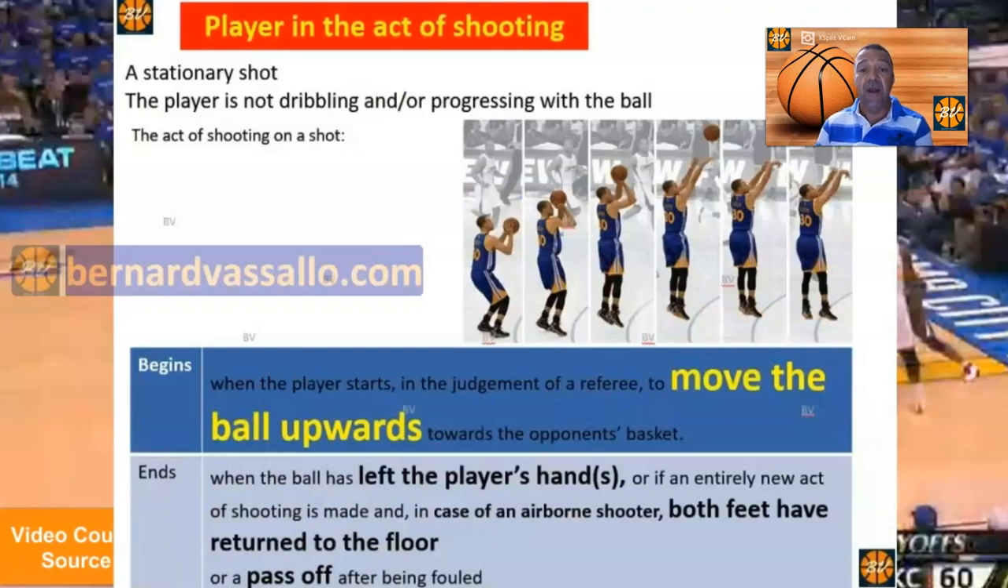And as you could see, in the act of shooting, like for example in the case of Steph Curry here shooting a jump shot, the act of shooting, according to the rules, begins when the player, in the judgment of the referee, starts to move the ball upwards towards the opponent basket. Therefore, the start of the upward movement is the start of the act of shooting. And in this video, we're going to see an action where there is a rip-through movement with a foul that occurs before the act of shooting starts. So let's watch this video.